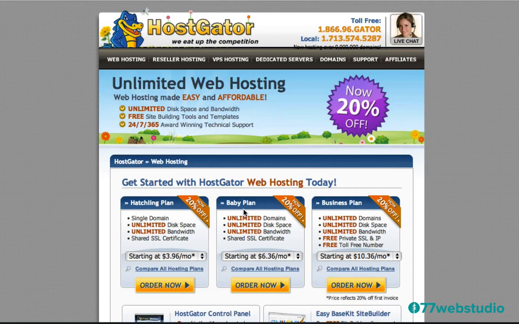The difference between these two is that the hatchling plan gives you a way to host one website domain, whereas the baby plan gives you a way to host as many website domains as you would like. So there's definitely more of a value in the baby plan since you can host as many websites as you would like under one account. But if you are just getting started, as mentioned, most likely you only have one domain at the moment, then you can go ahead and click on the hatchling plan to sign up for that. So I'm going to click on the baby plan because I want to order that one.